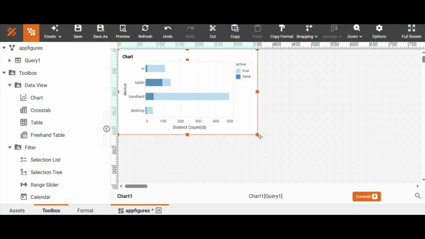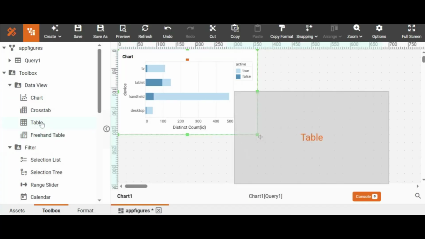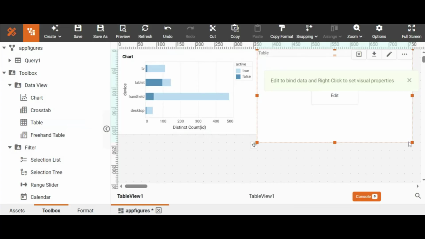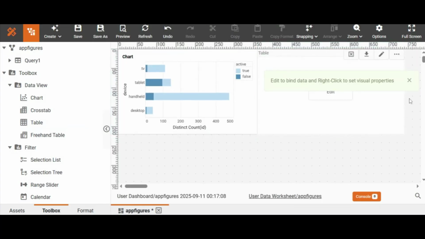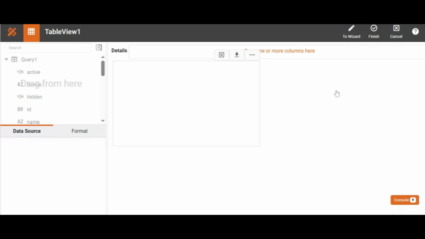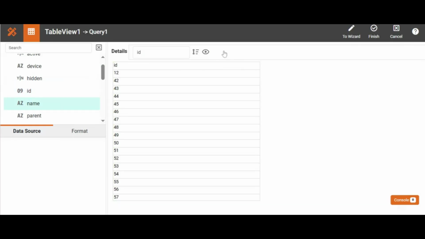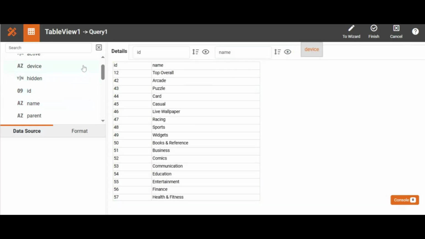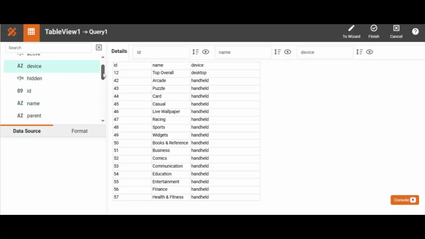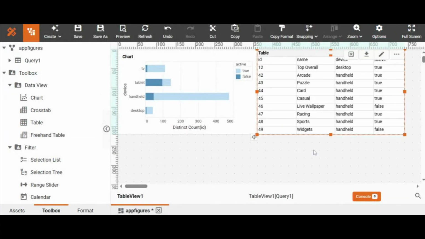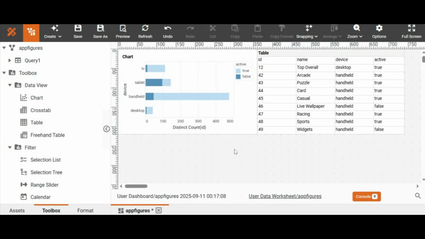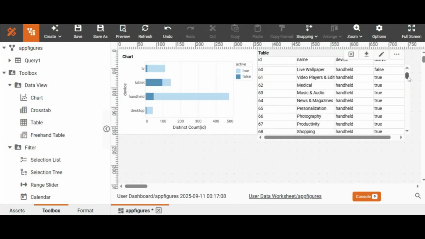But I want to drill down into the detail level data for these categories. So I'm going to drag out a table. Going to make it a little bit smaller, just like I did with the chart. Click Edit. And I'm going to include ID. I'm going to include name. Going to include device. And I'm going to include active. Click Finish. And now I have a chart that aggregates the data based on categories. And I also have a table that shows the detail level row data.